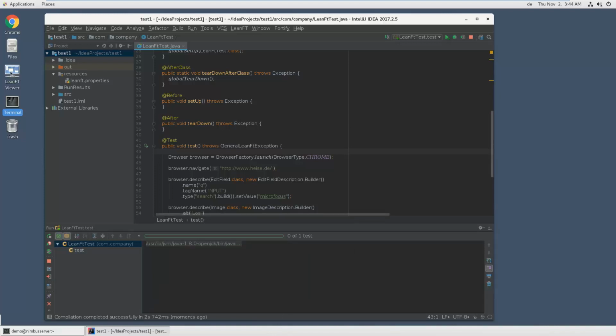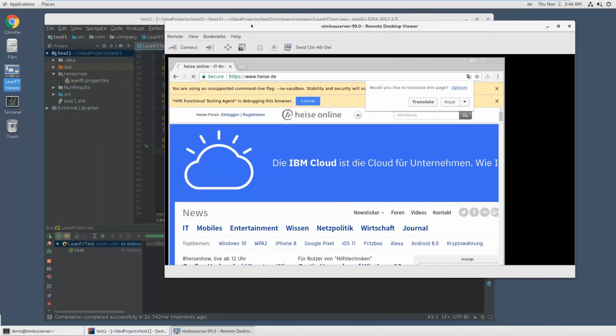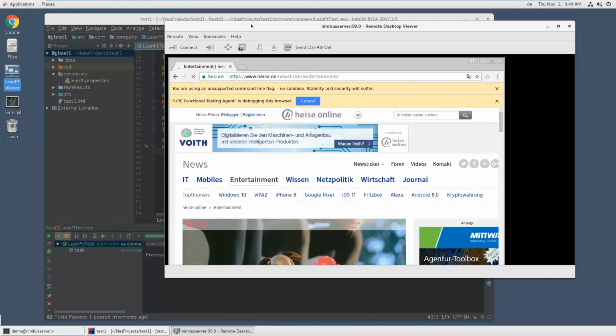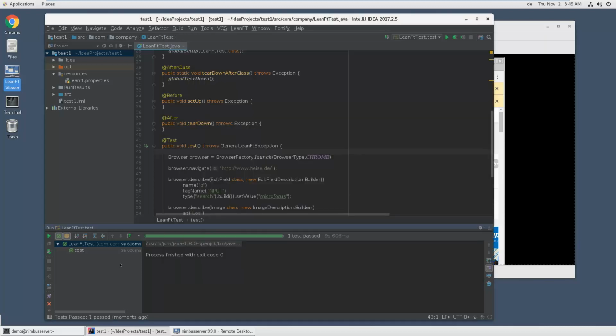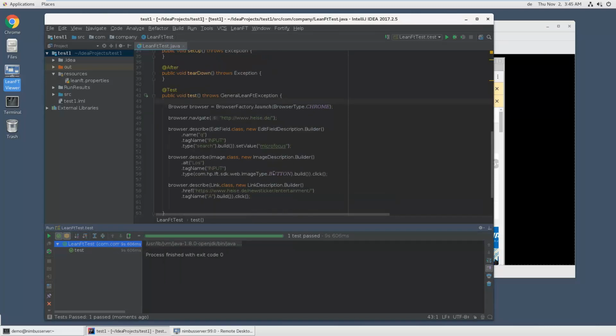And if you want to see what it is doing, you can open up a remote desktop connection and see, oh, here it did open this web page. And now it should search for microfocus. And then clicking on entertainment, oh, it was faster than I can speak. The test is already completed, so you can view the test results if you want to see the detailed results.